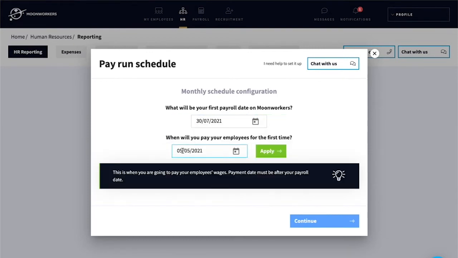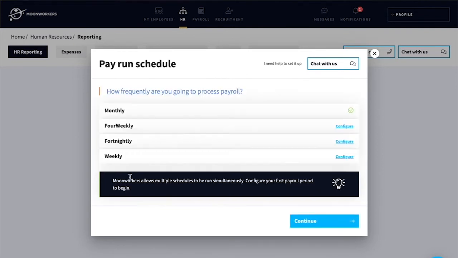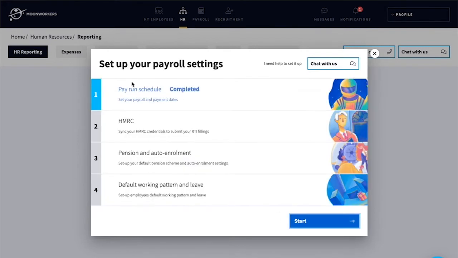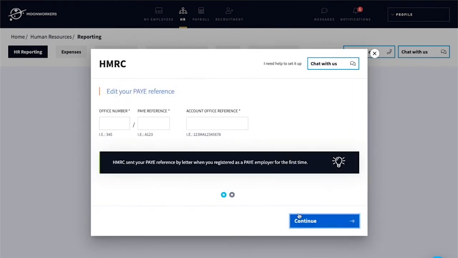I apply. Then I will determine when I will pay my employees, because in between you'll have to submit your FPS to HMRC, which is done automatically on Moonworkers, but you should allow yourself some time between your payroll date and when you pay your employees. So suppose we are paying our employees the 1st of August. Done. Let's continue. This step is now completed.